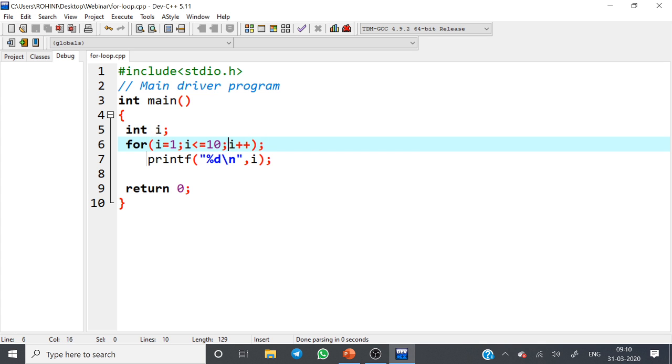Because it will start from 1. 1 is less than 10, so it will increment. After that, it will not print the data. Again, it will check for the condition. Now i equal to 2. It will check for the condition i less than or equal to 10. Again, increment it. So when i equal to 11, the condition fails.